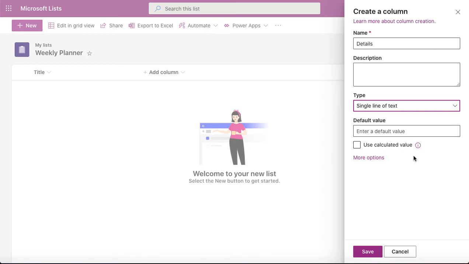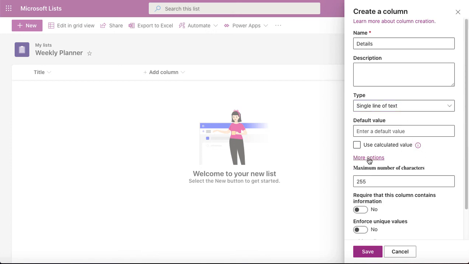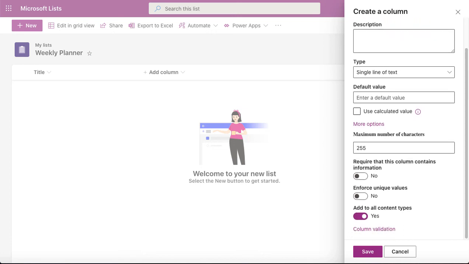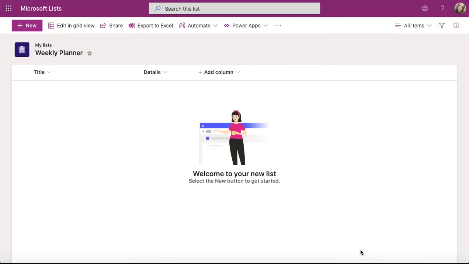Some options here to enter values, and even more options here. I've got maximum number of characters, so I can define how many characters I want in that. That's really great. And define specific numbers as well, just like you can do in Excel or anything else. If you're expecting someone to enter a number or a date, looks like you can define that sort of stuff as well. I'm just going to click on save because I just want to see how that looks.